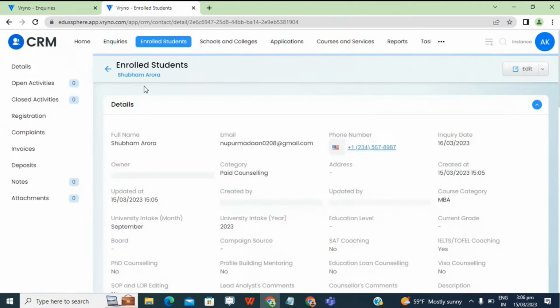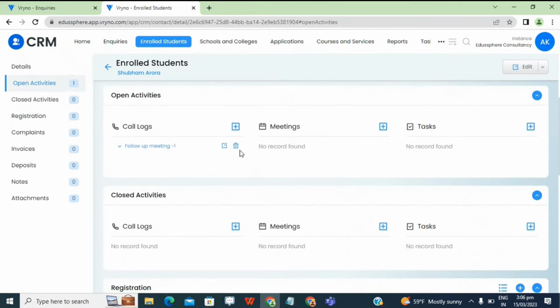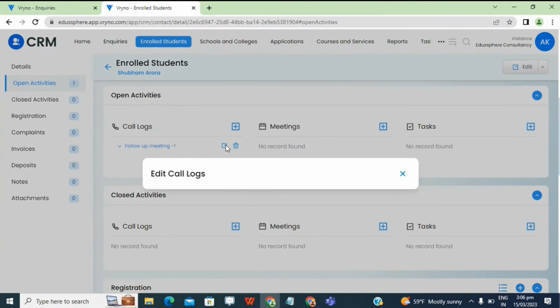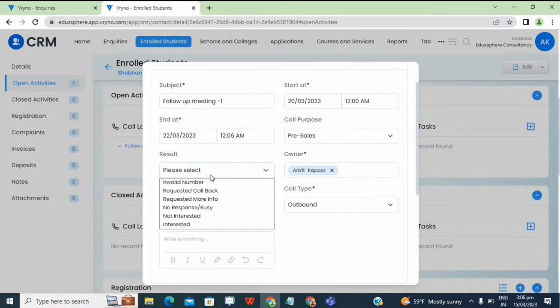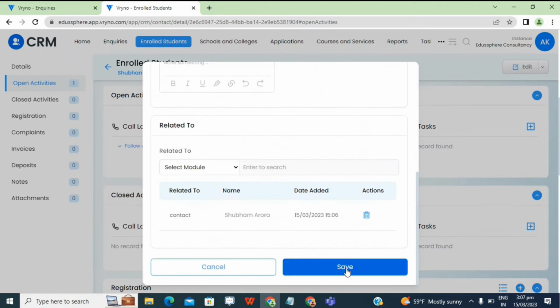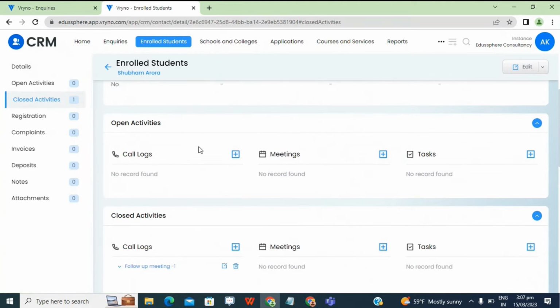On saving, I will have one record under the open activities. Once the call is made, you can simply click on edit. You can mark the status as closed and the result, whatever the result is. For example, I am marking as interested, and I'll quickly click on save. On clicking on save, it will redirect me to the closed activities. So here now I can see that the call that was scheduled was earlier under the open activities, but now it has moved towards the closed activities.